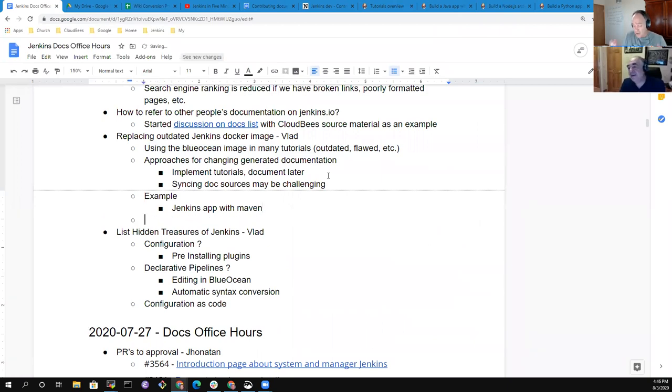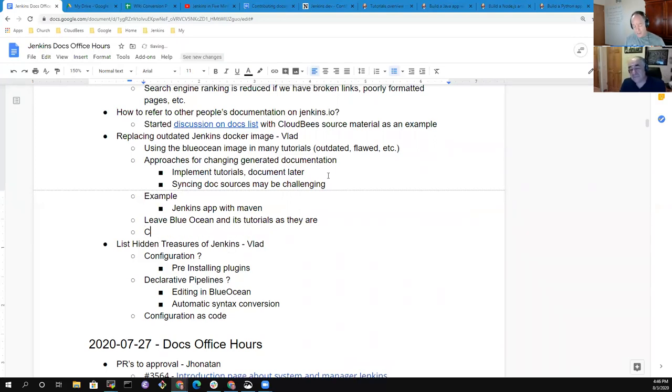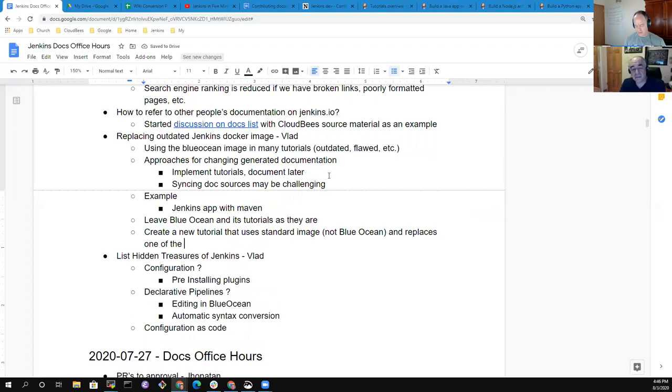So my initial thought anyway was we leave Blue Ocean and its tutorials as they are, and admit that they are stable. The image will keep being updated because it's automatic, but then we create new tutorials, just one at a time, that use the standard image, not Blue Ocean, and replace one of the existing tutorials. Say, for instance, Java with Maven or Python with PyInstaller.